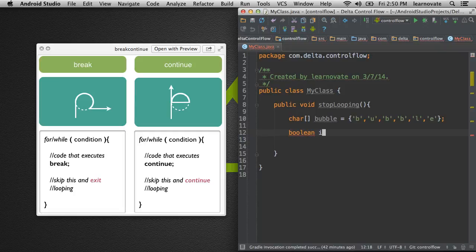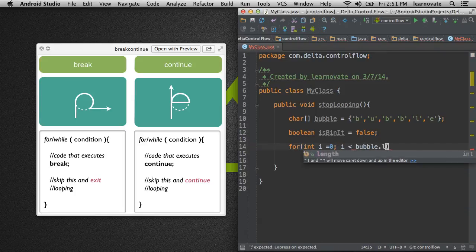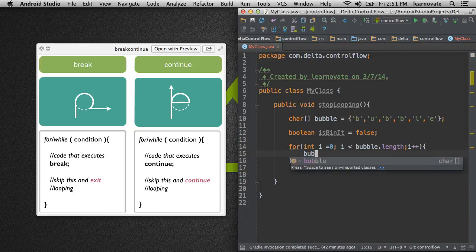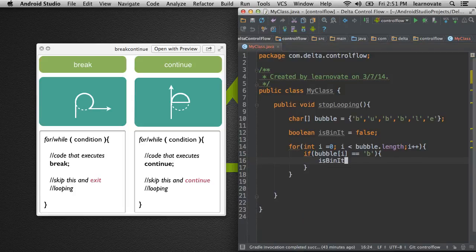Let's say I have an array of characters, and I want to find out if there's a B in this char array. Well, I can use my for loop and say I'm going to start at the very beginning, and I'm going to loop through all the way to the end of the array. And when I do that, I can say, well, if the actual character is equal to B, then yeah, that's the searching condition that I want. And I can say that my Boolean isBInIt should be true.